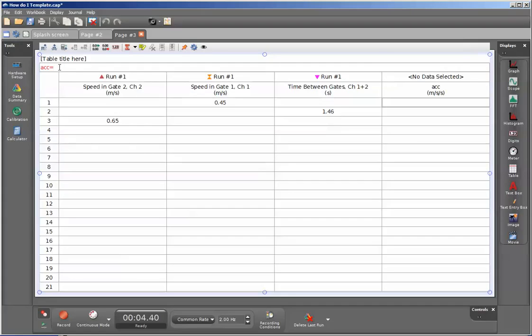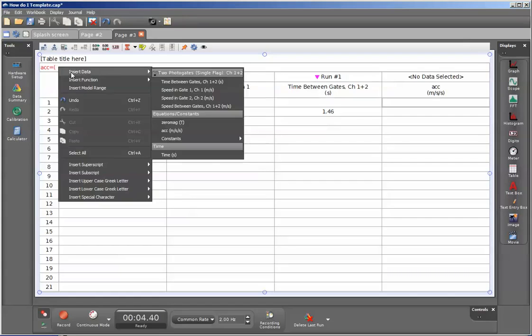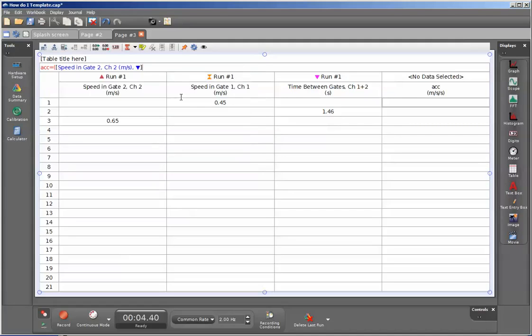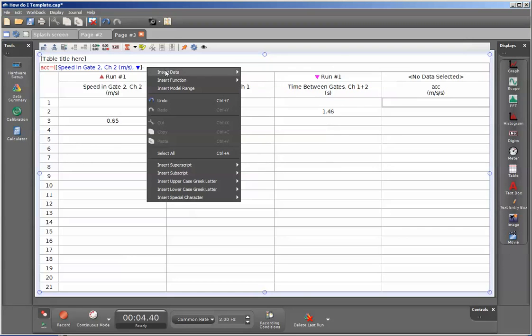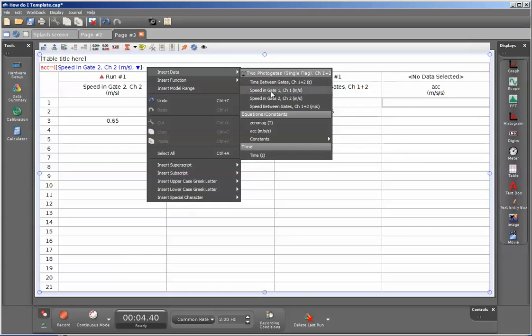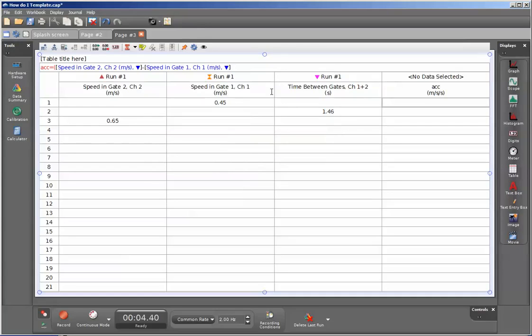So once I've done that, I now have a field on the upper part of this to calculate the acceleration. So we'll go ahead and do that by subtracting the speed in gate 1 from the speed in gate 2. I'll select this value by right-clicking, going down to Insert Data, and selecting Speed in Gate 2. I'm going to subtract from that the Speed in Gate 1. I'll select that measurement by right-clicking, going down to Insert Data, and selecting the Speed in Gate 1.